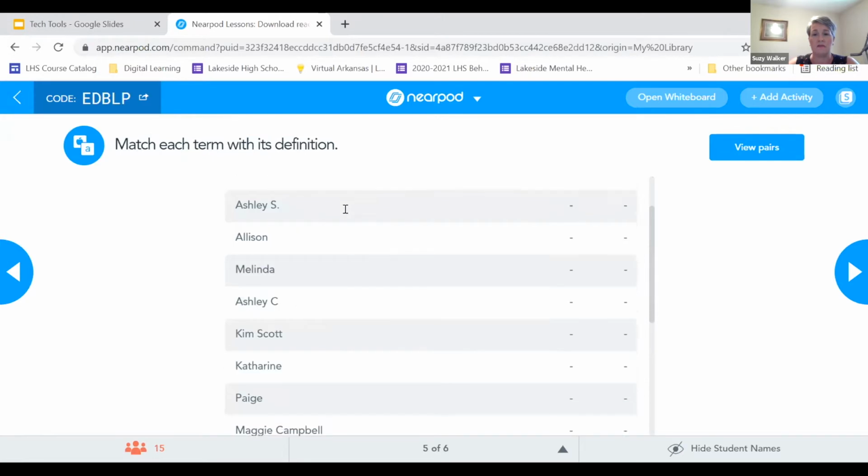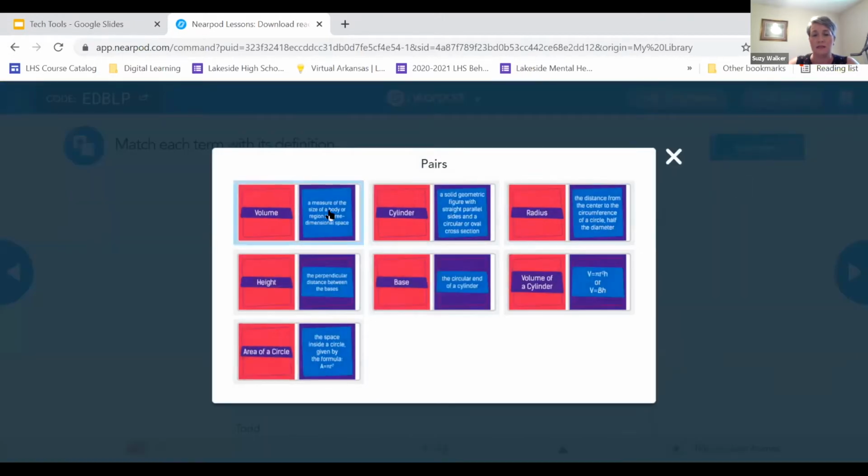And then also done a matching, and all that does is it gives them pairs. So it's kind of like a memory game or a challenge game. And so it's very good for vocabulary with the upper grades. That's where I used it.